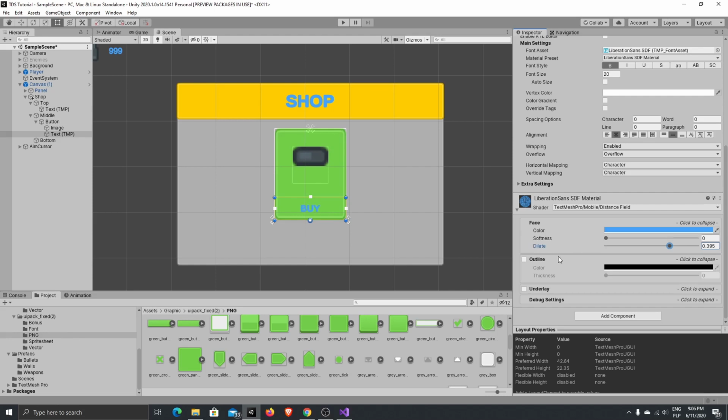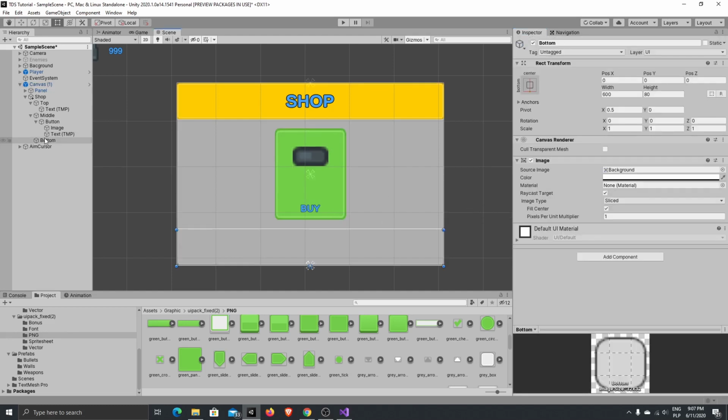I don't know how to read this. Let's work a little bit on that one, and on the outline and thickness, let's make some nice looking thickness. Okay, so now let's add one more button on the bottom panel.